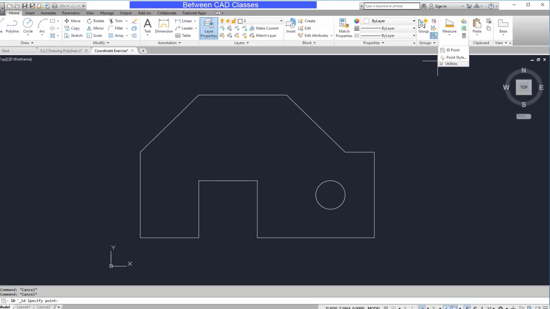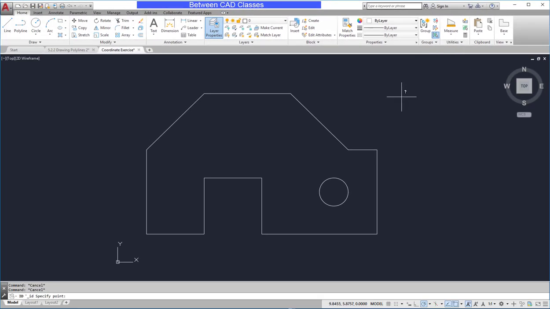After selecting ID point, all you have to do is use your object snaps to click on any point. So I'll click on a point and take a look at my command line, and it gives me the XY coordinates of the point, in this case 6, 6. So again, if you can snap to a point, you can find its XY coordinates. So I'll do this one more time.